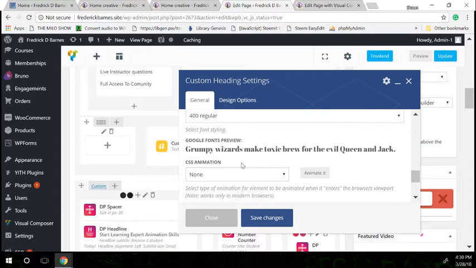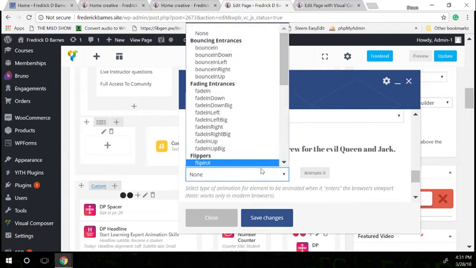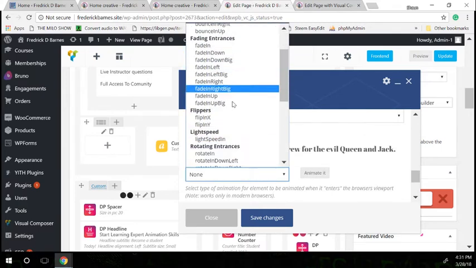We got Google Fonts loaded. Here's what I'm talking about, the CSS animations. So this is a plugin. This wouldn't be here unless you have the animated plugin installed. And this works without Visual Composer. If you don't use Visual Composer and you're just using regular old WordPress, it'll animate all your different modules for you. So I can go here and I can select all these different animations.